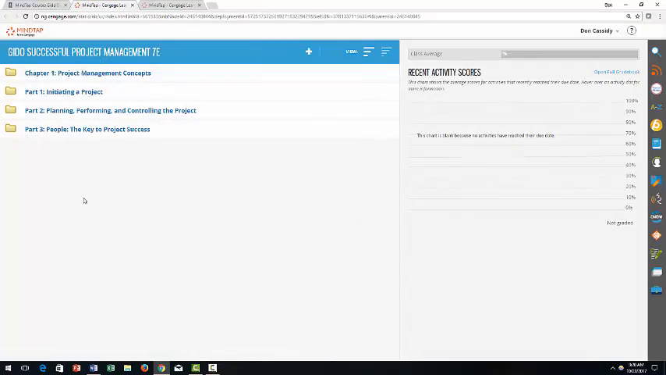There's a couple ways I could have organized this. We took a couple ways to get at the content. One is through these folders. And these are, if you look at how the text is organized at the front of the book, first few pages in the textbook, chapter 1 is kind of an overview of the whole book. Then it's broken down into 3 parts. Part 1 is initiating a project. Part 2 is planning, performing, and controlling a project, really the bulk of the text. Part 3 is people, the key to project success. And so that's one way of getting at it.